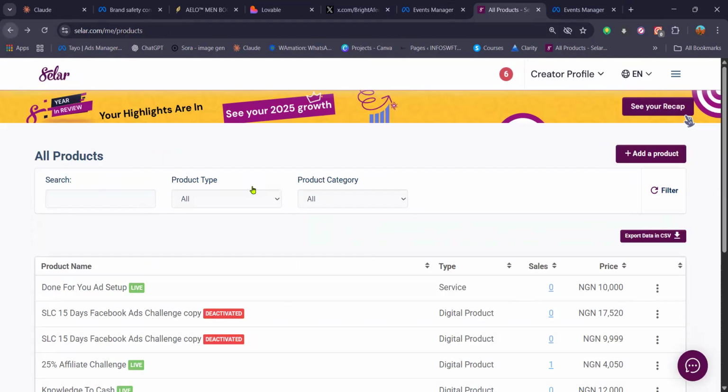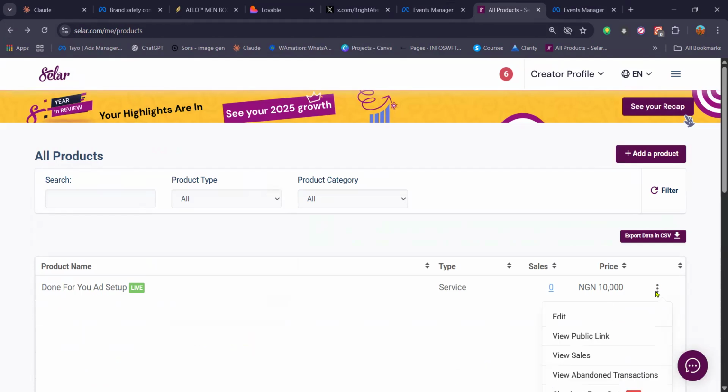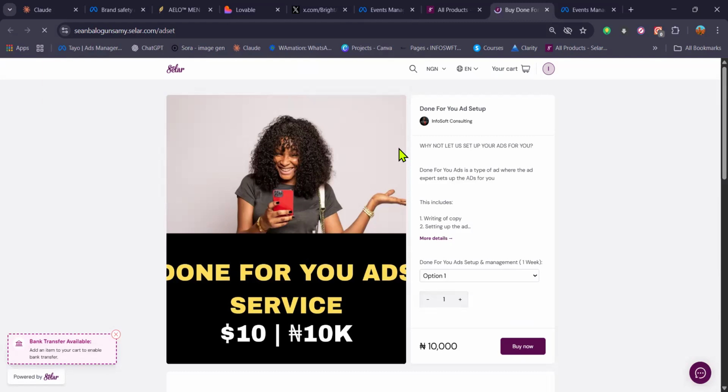All right, so let me pick a random page. Let this page just load. Let me show you. Now, if you copy the link to this seller page, this is what you want people to come and buy. You can see your buy now button.